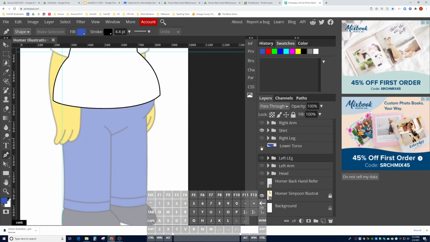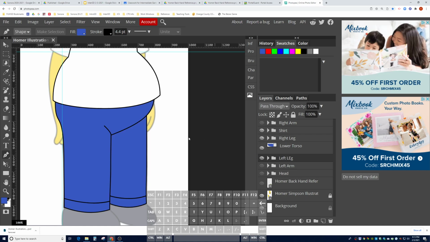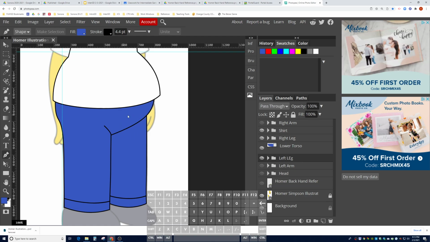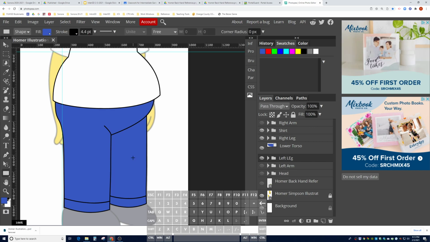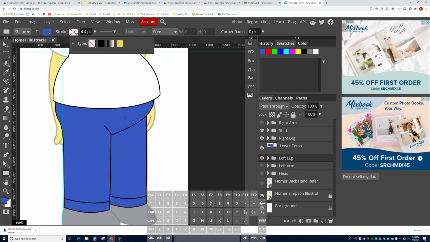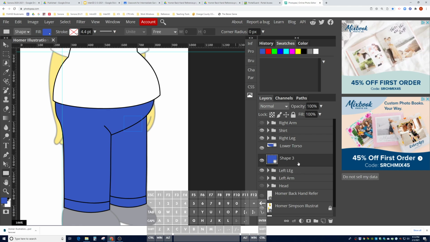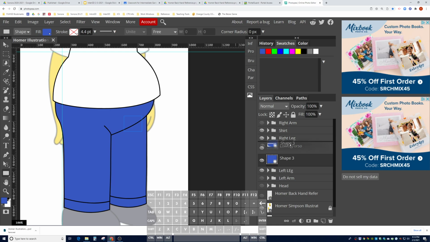So the easy way to do this is to actually make a rectangle that has no stroke color and the same blue color to fill up this spot. So we're going to go ahead and go here, go to rectangle, and put a navy blue fill and no stroke, and just create a rectangle that goes like this. Okay, and let's make sure that it's above the lower torso. So we're going to move it up here, and you can see now that it covers sections of the crotch or the lower torso here.